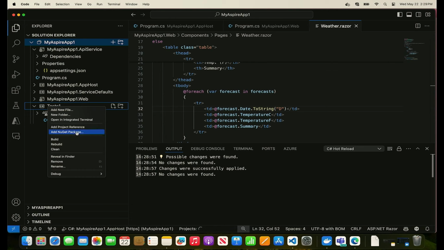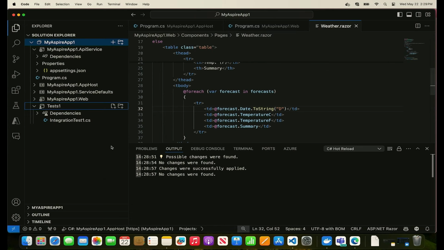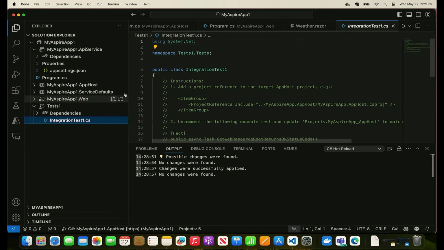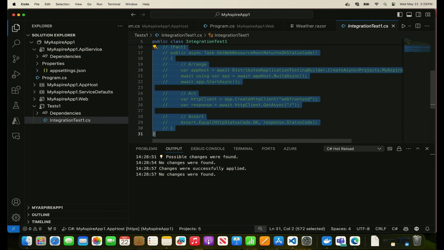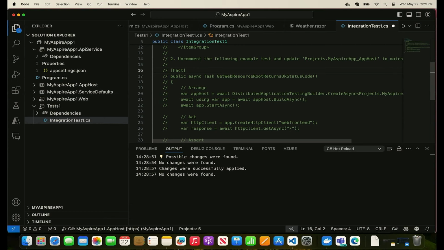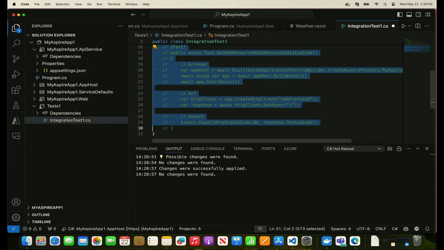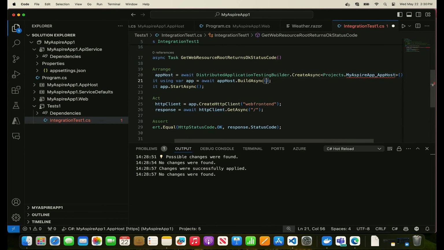I also need to add a reference to our app host project so that it knows what to connect to. And then come in here and uncomment these lines of code. Oh, why is it doing that? Control Shift U. There we go. And make sure it's got the right name. So that's actually in the template. You just got to uncomment it, and then you can actually run the test.